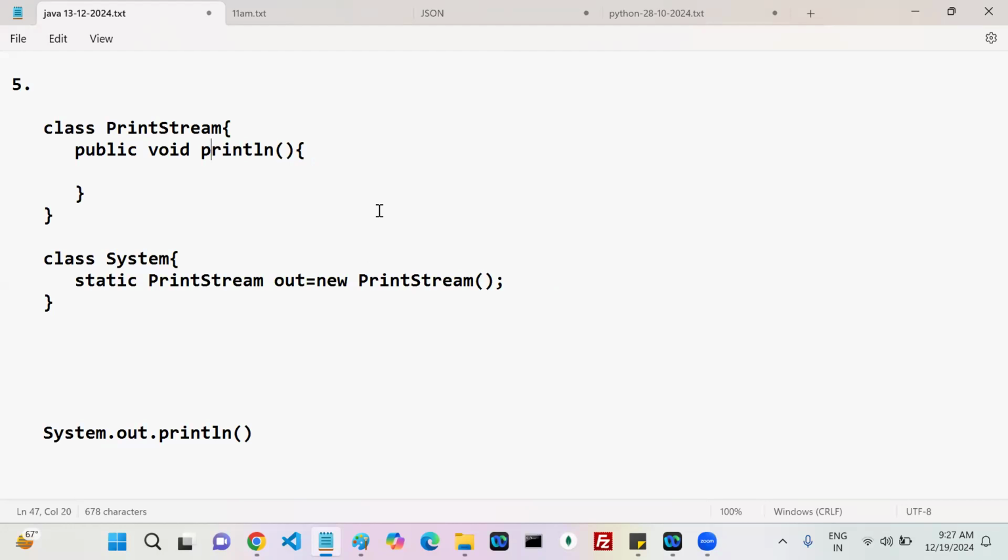Got my point? If anybody asks about system.out.println, you have to explain this. System is a class. Inside the class, out is a static variable whose type is an object of the print stream class. Inside the print stream class, we have the method println. That method we called. Now if you write something like this, what change is required?